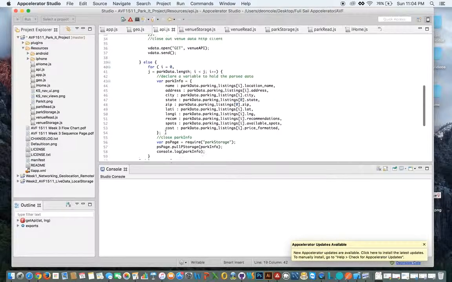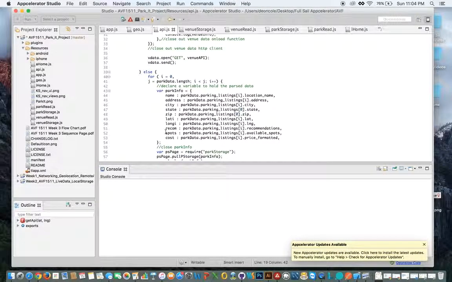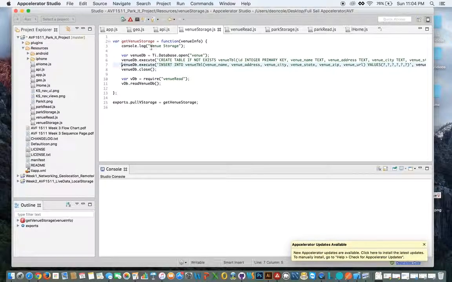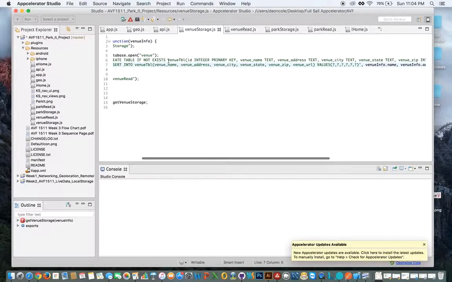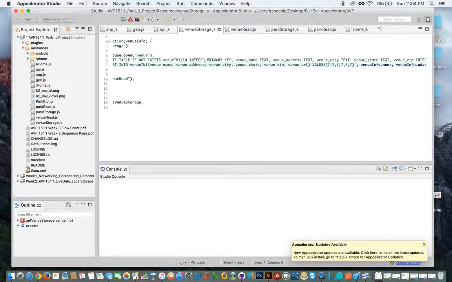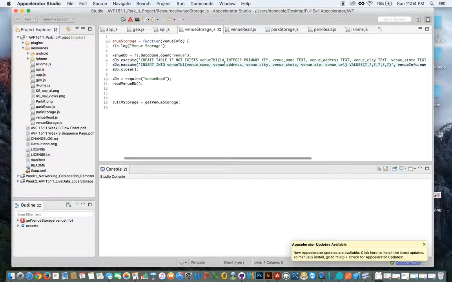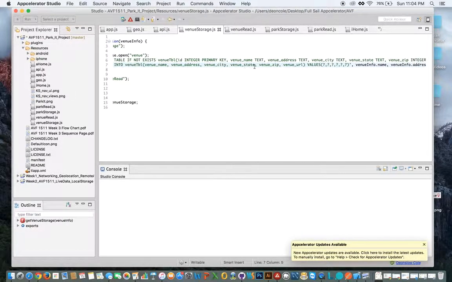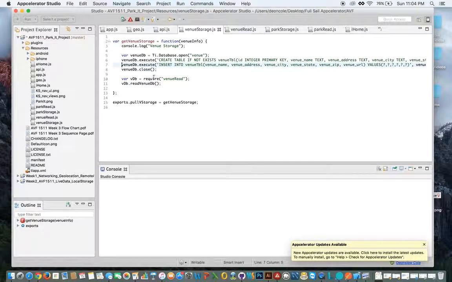And we would send that out, and I created two different JS pages to build everything for these two different APIs, which was a venue storage page to read the data and a park storage page to read the data. So going into the venue storage, we then create our table and want to insert all of our values. We'll create the table, and these are our columns that we want to have, and we want to insert into our columns our names and the values from our API into it. Make sure we close it out, and we go from there.